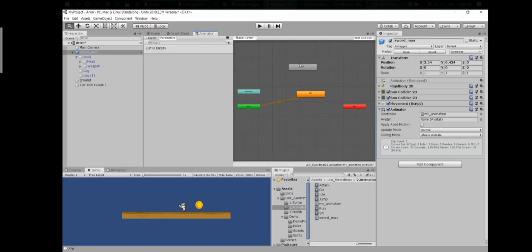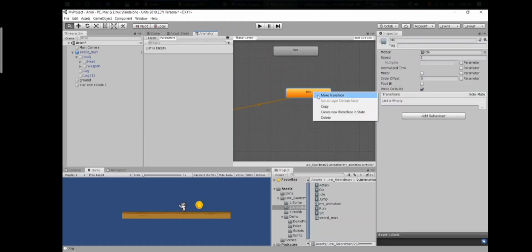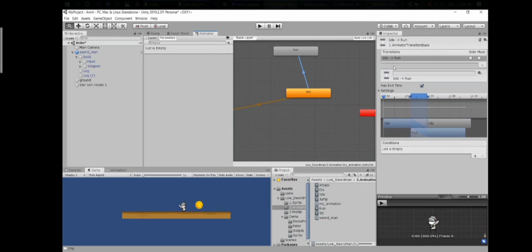We need to connect idle and run animation. To do that, right-click on the idle animation and make transition to the run. Let's click on the arrow. On the right side of the screen, we have conditions. And we need to create one. First of all, we need to think, what should happen for animation to change? In this case, speed changes, of course. When my character is standing still, the idle animation should play. But when it starts his movement to the right or to the left side, the run animation should start.